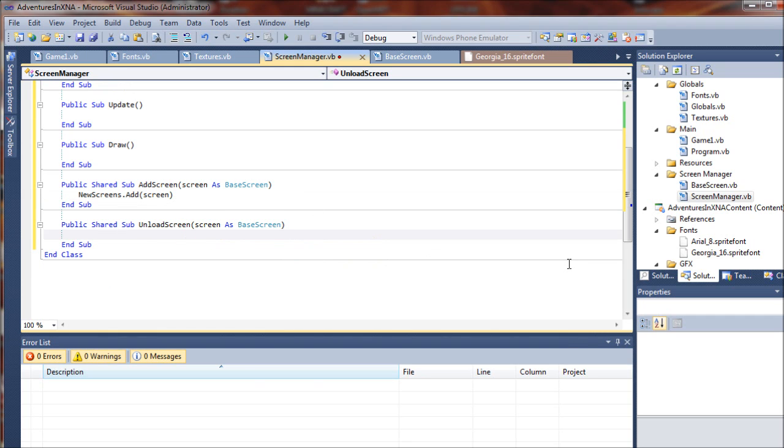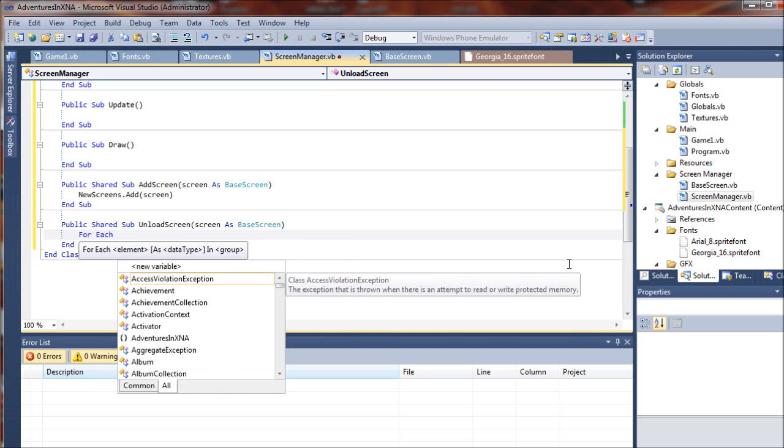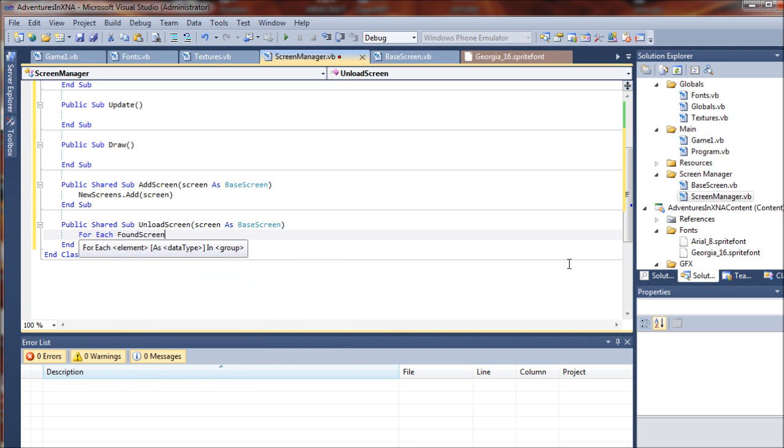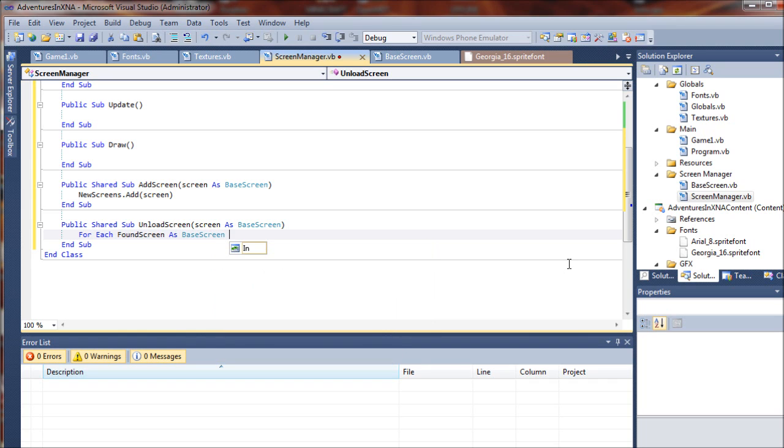So next up, we can do our unload screen here. And in this case, we're kind of going to go through what I was talking about earlier. We have to say for each found screen as base screen, that's the object type that we're searching for in our list.